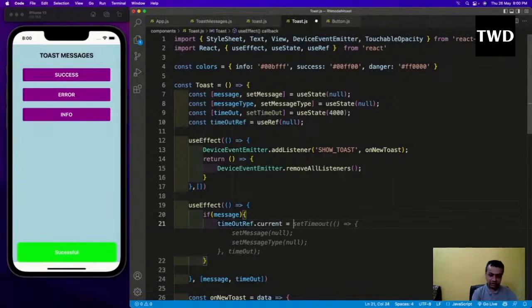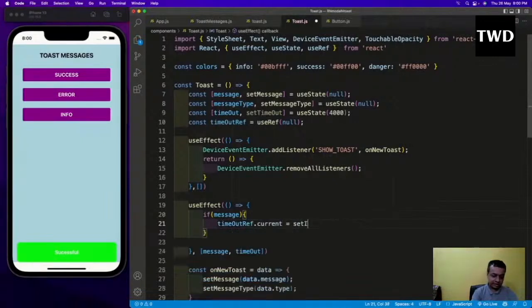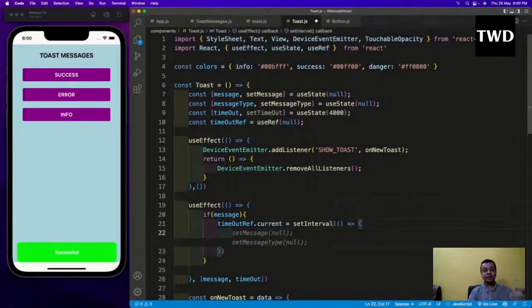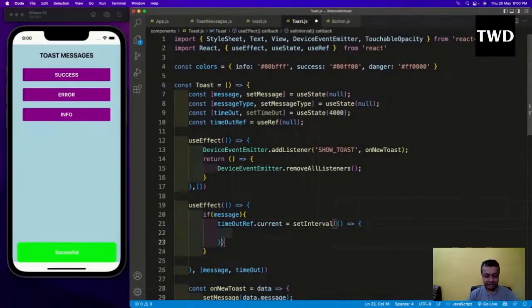Dot current equal to, we're going to use setInterval, and this is a bit different thing to understand. Set interval runs after every predefined time. So I will run this setInterval after 1 second. Every 1 second I'll run this setInterval.